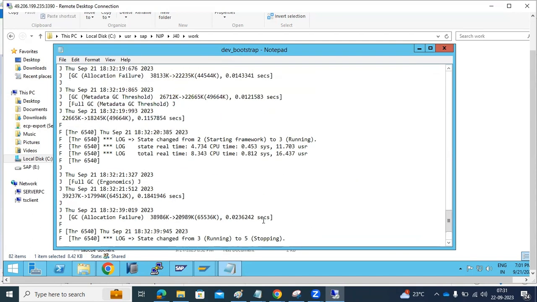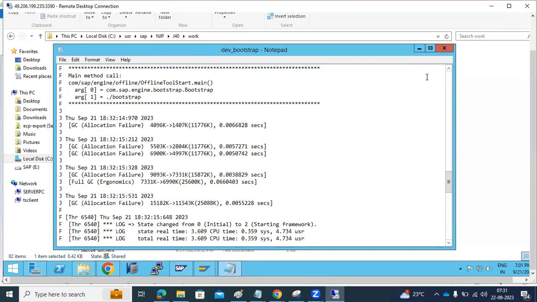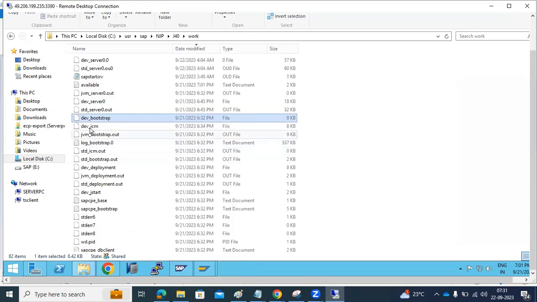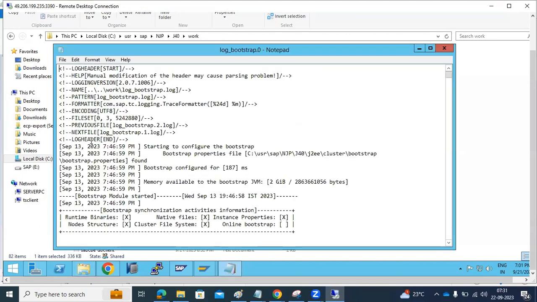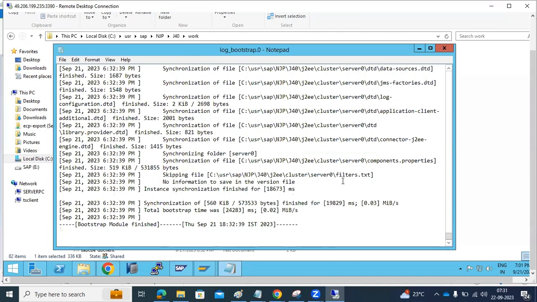So at that time, everything will be tracked here. It will not start. The logs will also be recorded here. Why is it not starting? What happened? All the information will be tracked here.